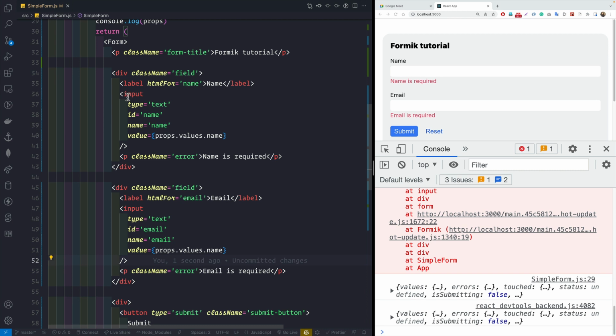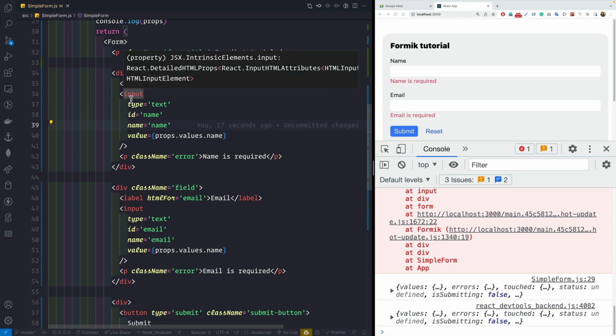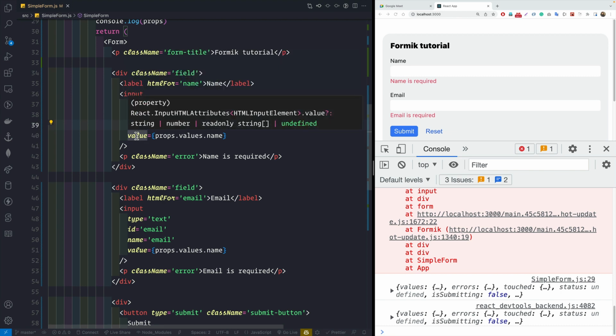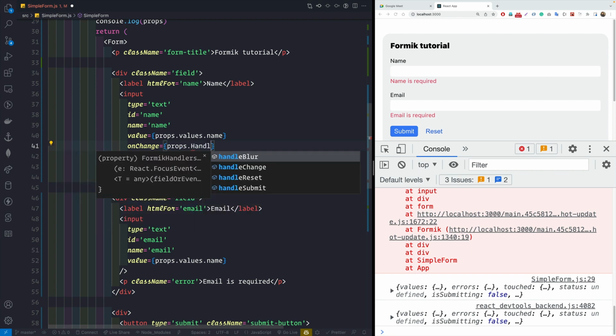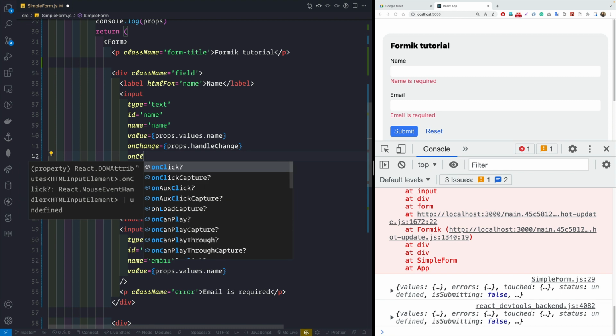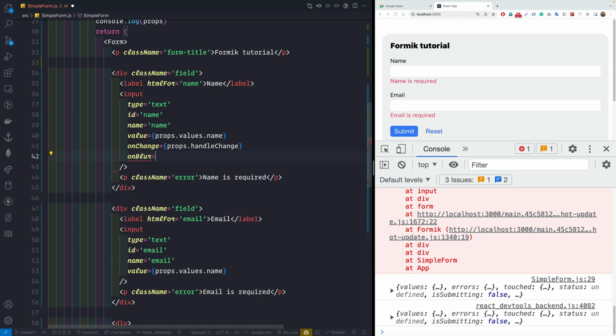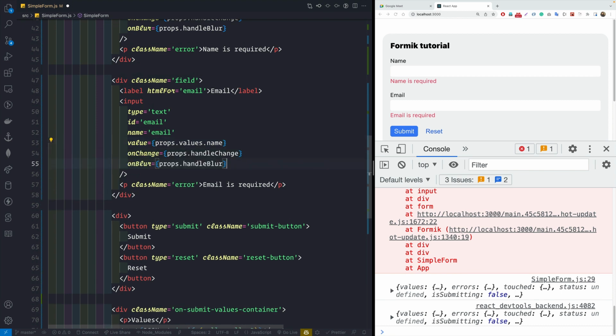And now to make this input element work, and to change the values as we type, because currently if I go here and type something inside this name field, we see that we are not able to type because we need to handle the on change event and the on blur event on this input field. So we can do it like this, that is on change, we can simply say props dot handle change, and on blur we can say props dot handle blur, like this. And the same thing we need to do for the email field itself. So we can do it like this.